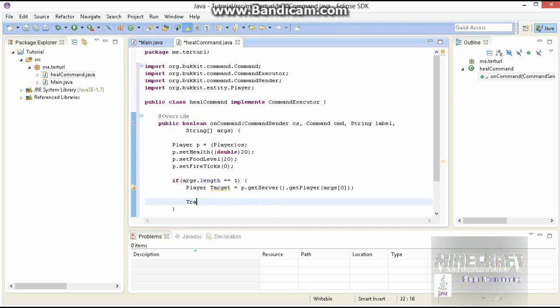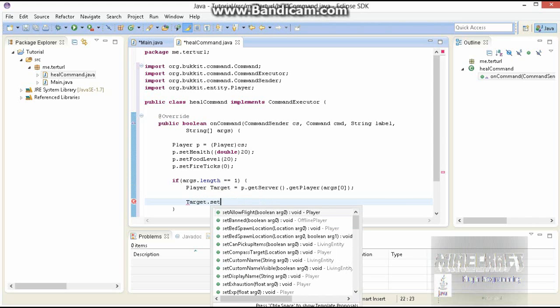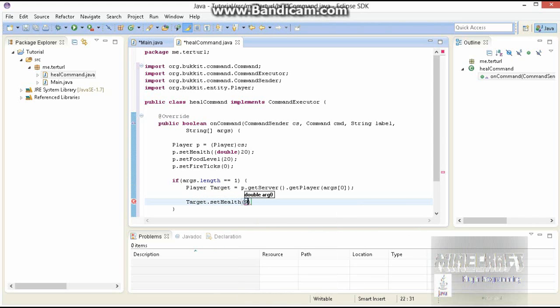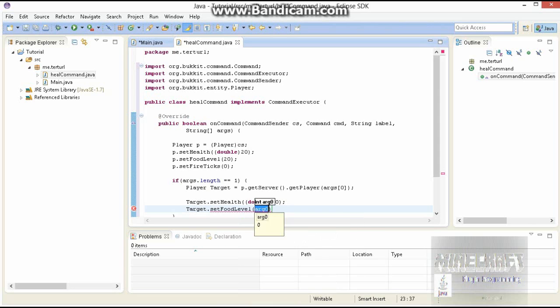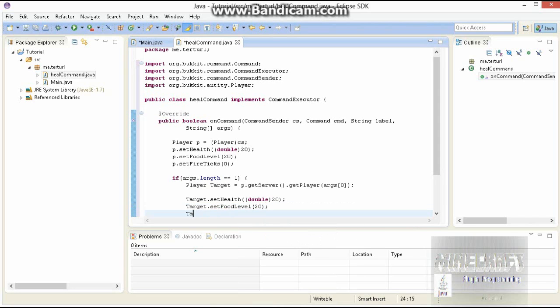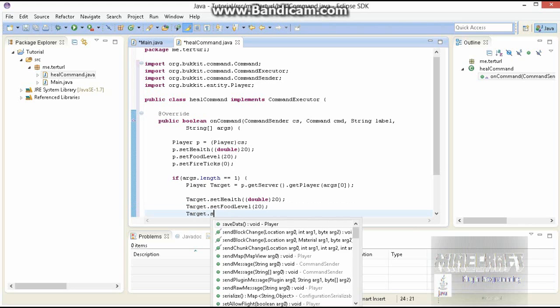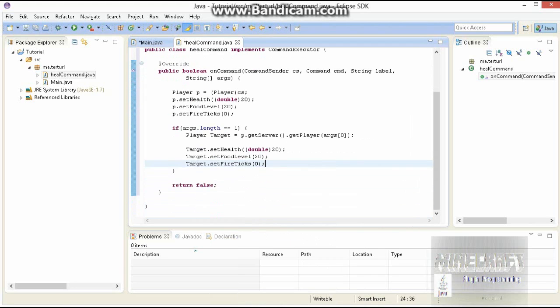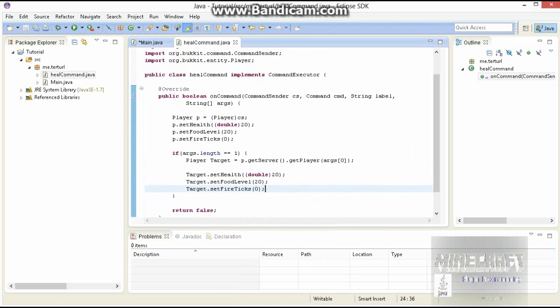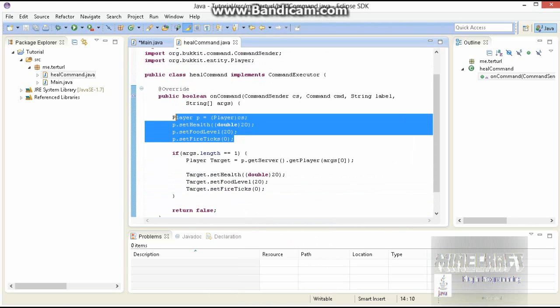So in here, we're going to put target.setHealth(20.0), target.setFoodLevel(20), and target.setFireTicks(0). There, so we just made a plugin that if the player does /heal, it's going to heal them.